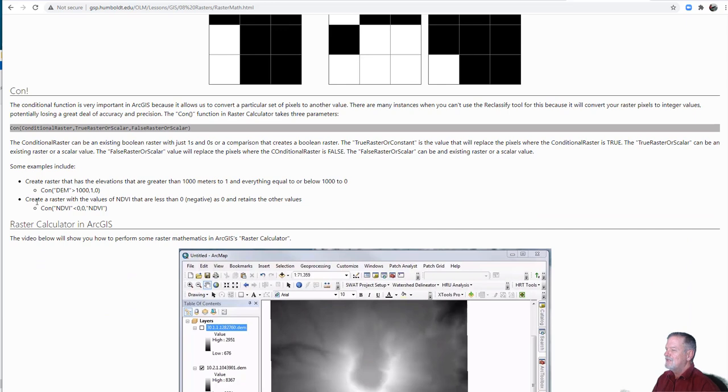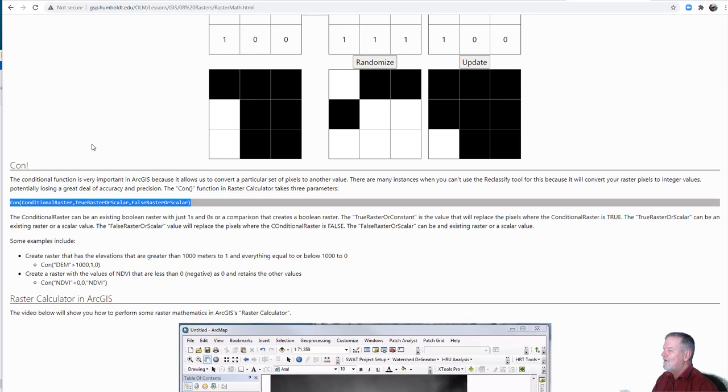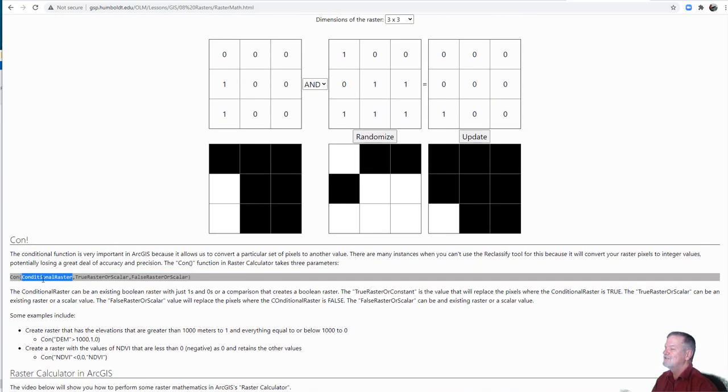There is a function in ARC called con. It's conditional. There's a lot of other functions. This one I mentioned because it's powerful, it's commonly used, and it's confusing. Basically with con, what we're doing is we're taking a conditional raster, and that's one of these Boolean rasters, it's another word for it. And then we're passing in the value that we want the pixels in the final raster to take on for pixels that are true, okay? And then the values we want them to have when they are false.